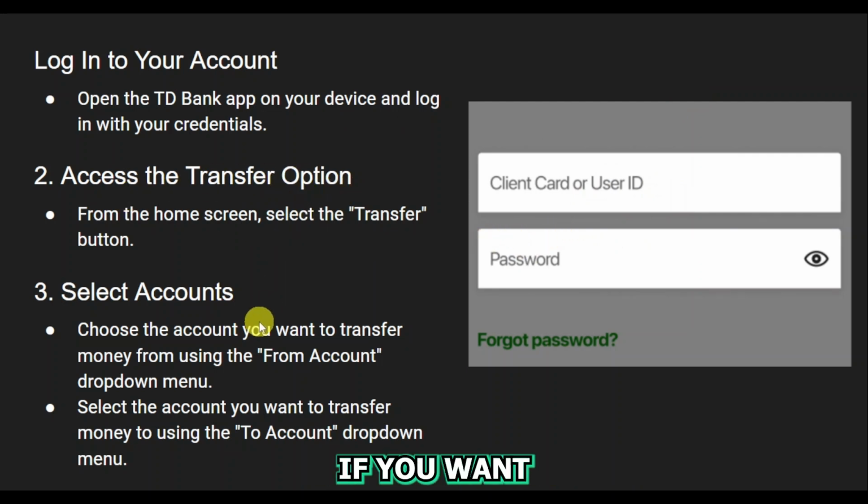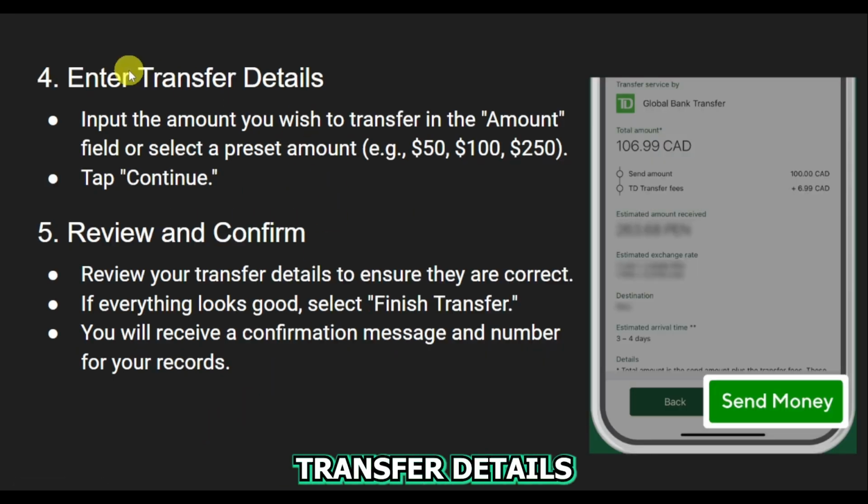Then select the account that you want to transfer from. You can select it from the "From account" drop-down menu, or you can also select the account you want to transfer to using the "To account" drop-down menu. Then, under that, just enter the transfer details.